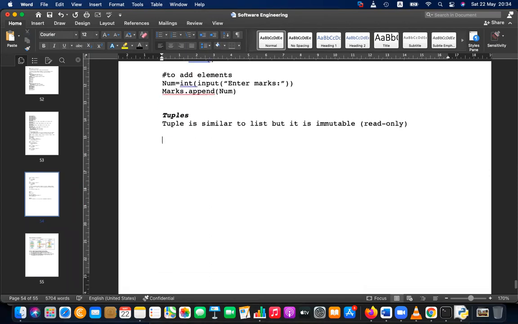Okay, so if you want to define a tuple, let's say you are going to define a tuple called days. You can use the brackets, and inside the brackets you can use Sunday, Monday, Tuesday, Wednesday, Thursday, Friday, and Saturday.